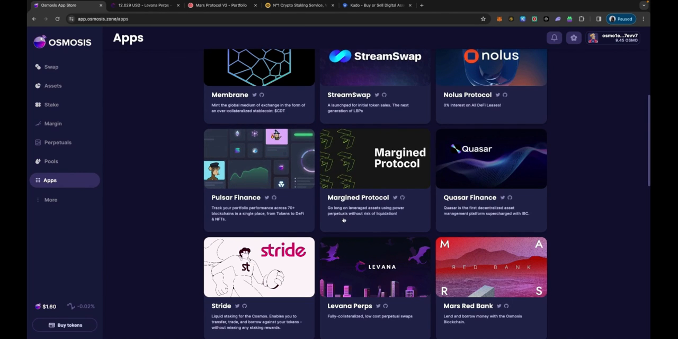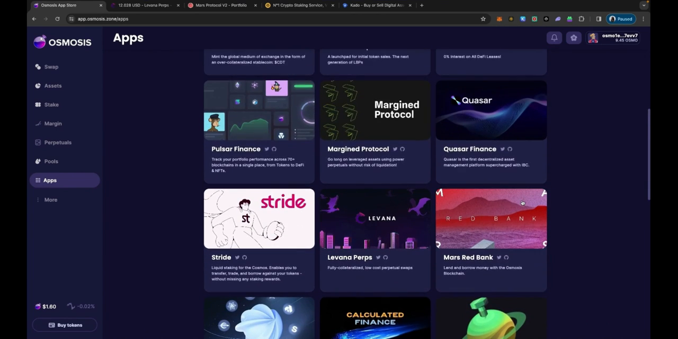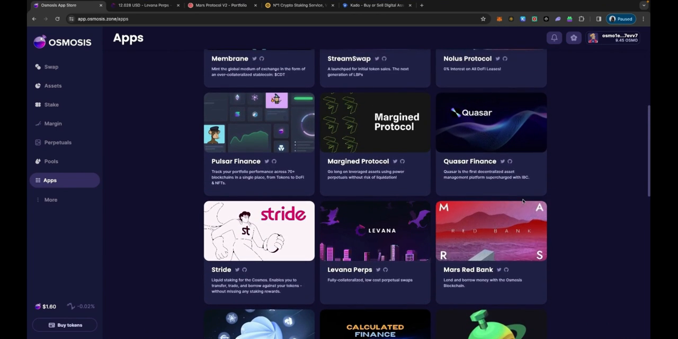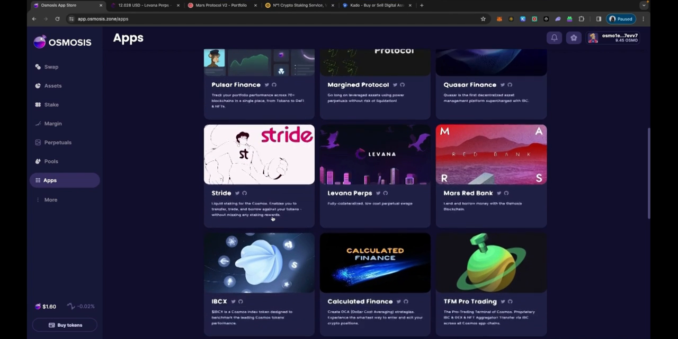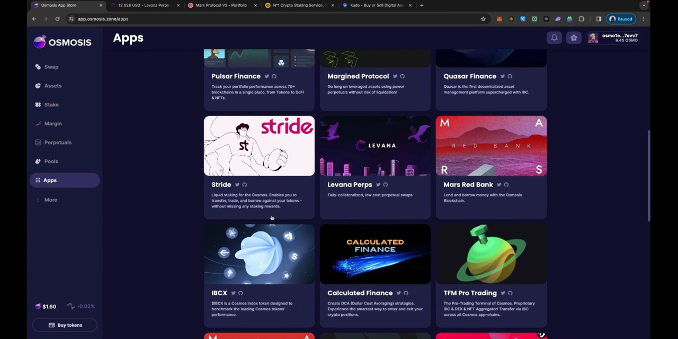And then there's Margin Protocol, where you can go long on leveraged assets using power perpetuals without risk of liquidation. You can also go short, but with going short, you would definitely stand the risk of getting liquidated. And then there's Quasar Finance, I hope I'm saying that right, which is an asset management platform supercharged with IBC. And then we've got Stride, which is liquid staking for Cosmos as well.